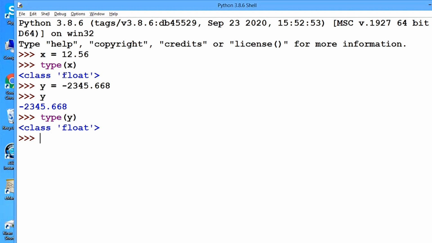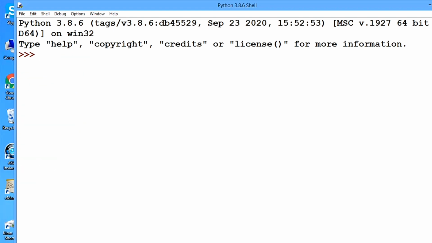And one more thing about floating point numbers. Suppose you take some number, say x equals an integer 12, and y equals some floating point number, say 12.5. When you add both these numbers, it will return a floating point value, like 24.5.